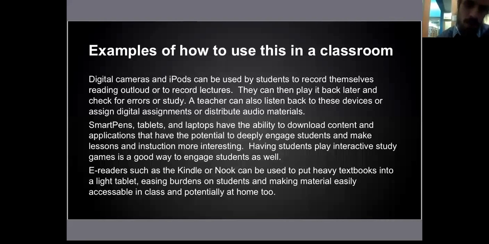I'll just give you some examples of how to use this in a classroom. The more basic stuff like digital cameras, iPods, the smart pen even, can be used by students to record themselves reading aloud or to record lectures. A smart pen can sync up notes being taken in real time with that audio recording. Students can play it back later and check for errors. A teacher can listen to what's been recorded, or even view multimedia with digital cameras.